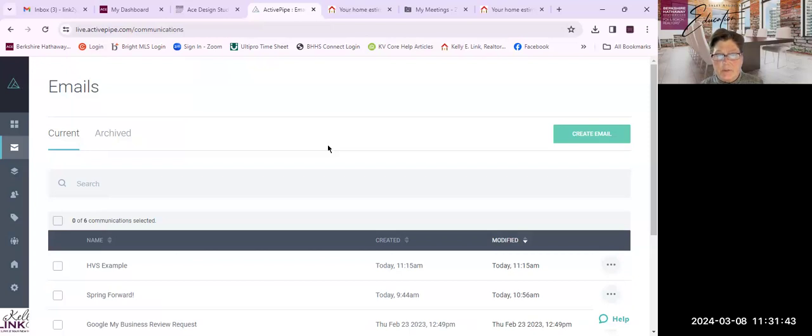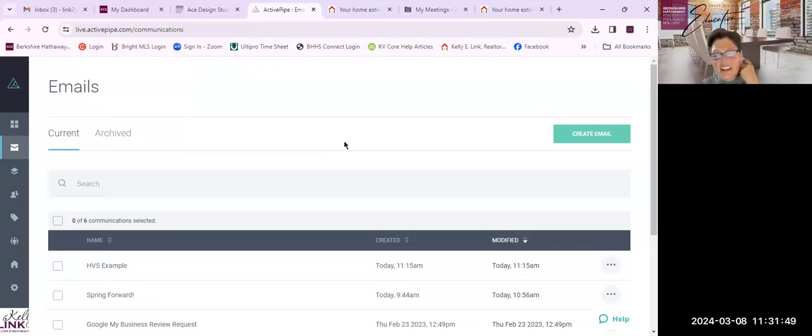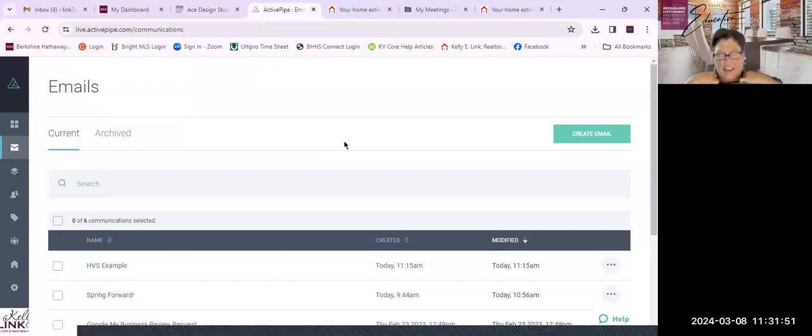Anybody interested in a market report email? Yes. Listen, if you're not interested, I did my job today. I showed you something to do immediately with ActivePipe to reach out to your contacts, which should be in there if sync is on. All right, so there's a couple ways you can do a market report.